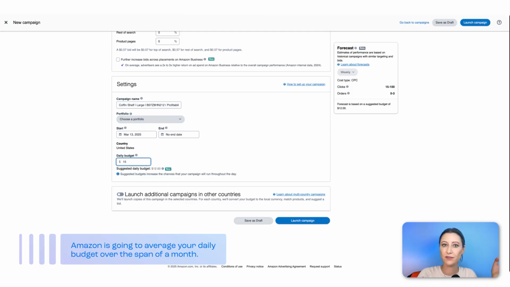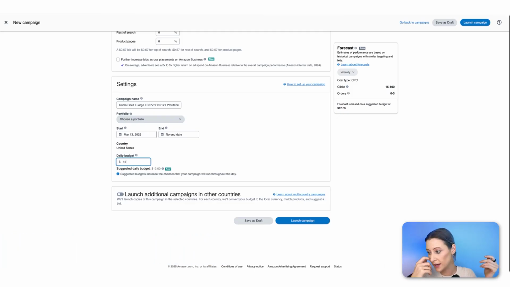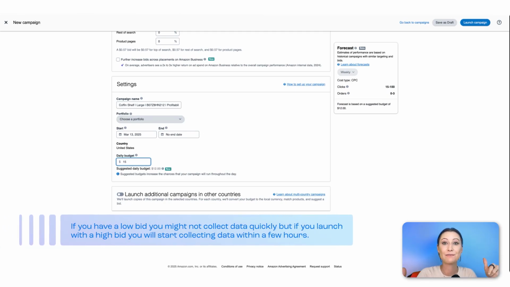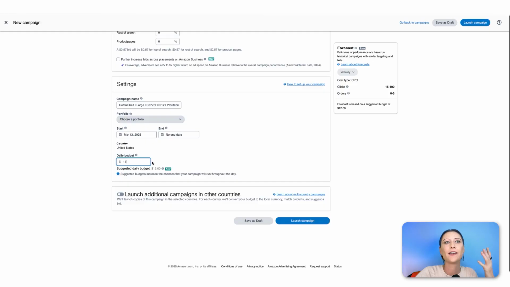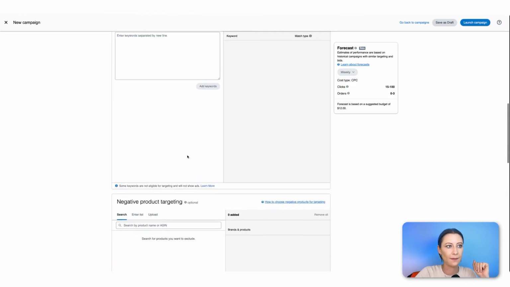So maybe one day you spend $5, maybe the next day you spend $25. It's still going to average out to $15 a day, but don't be concerned if you see higher and lower days. Now, if this was it, we are done with our auto campaign, we would push launch. It's relatively simple. We're going to start collecting data pretty quickly. If you have a low bid, you may not collect data as quickly because you're not going to get the best placement, so you're going to have lower traffic. If you launch with a high bid, then you're going to collect data within the next few hours typically, and you can start optimizing beyond that.